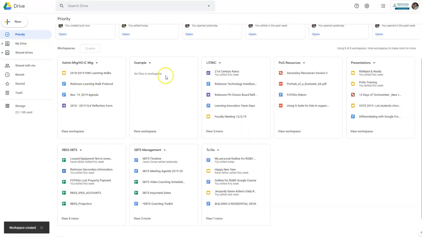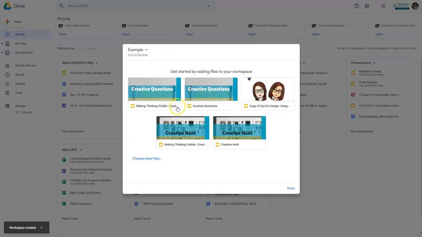Okay, that's going to create another workspace here, and now I can add files. So I'm just going to add these random files that it suggests. You don't have to. It's going to give you suggestions on the screen of things that maybe you want to put in there. You don't have to use those. Okay, you can choose other files.